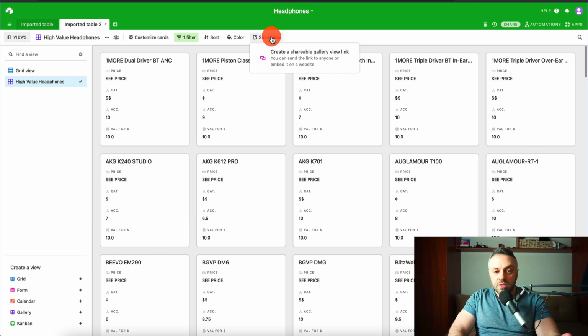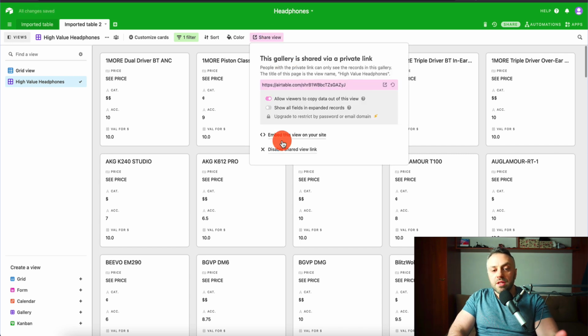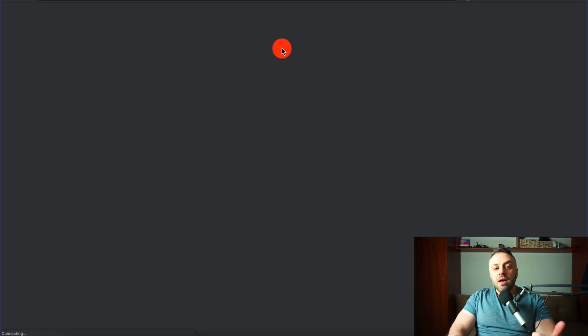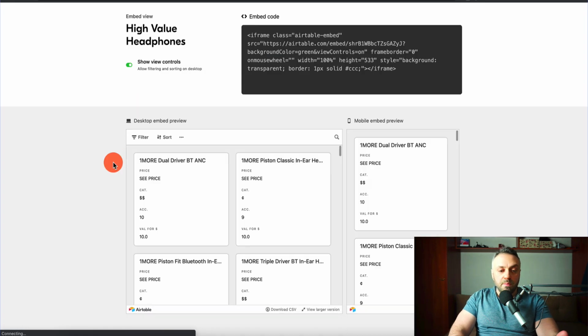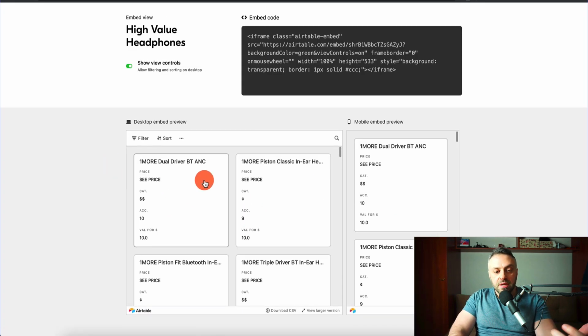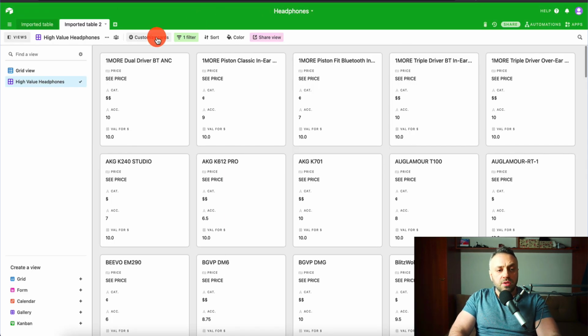Then you can share this view. You can click on this, and you can embed this on your website. Okay, so if you embed it, this is what they're gonna see. They're gonna see this, and obviously you can customize it. You can do a lot of interesting things. You can customize cards. You can change colors. You can sort it. There's a lot of interesting things that you can do. But the most important thing is that now you can share this view and you can embed it.